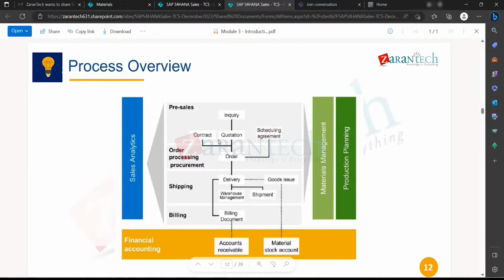Then the order. Based on the quotation or the contract or scheduling agreement, we get the sales order. The customer gives the purchase order for supply, and that is the sales order. This is order processing, the procurement process from the customer side. We give the inquiry, we give the quotation, we maintain the contract or scheduling agreement, and we give the order. Once that is done, we go for the shipping operation: delivery, taking the items from the warehouse or storage locations, and shipment. It is a goods issue to the customer, through transportation means, and once it is done, we give the billing document.